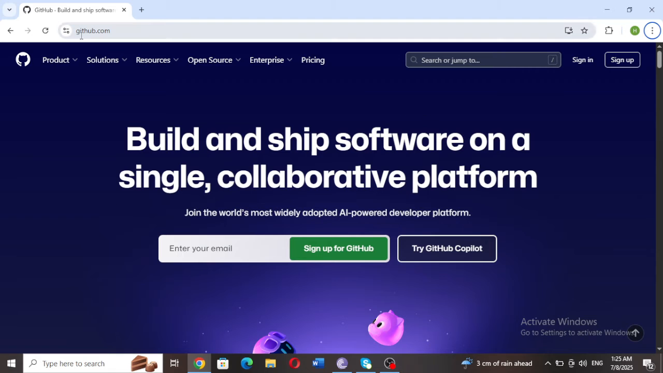First go to github.com and sign in to your account. Once you're logged in, click on the repository where you want to upload your file.